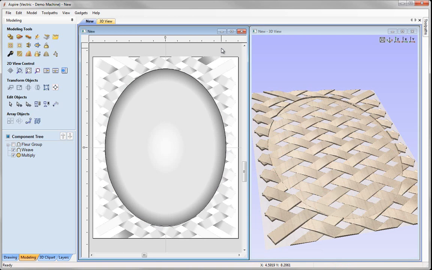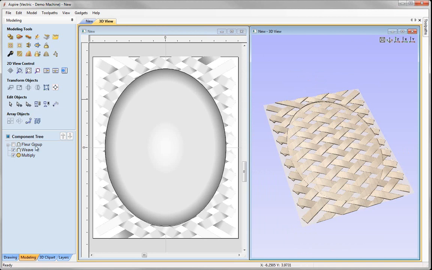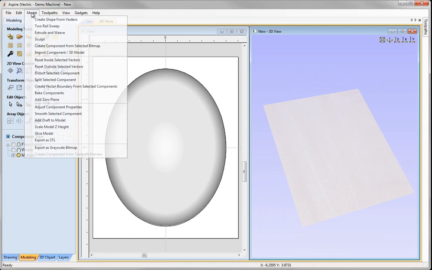Let's go ahead and just deselect in the 2D view here. Let's just set the 3D view to the ISO view. Let's come over and undraw the weave for a moment. Then I'm going to come up to the model drop down, which is the only place this function's available, and choose the option to add 0 plane.